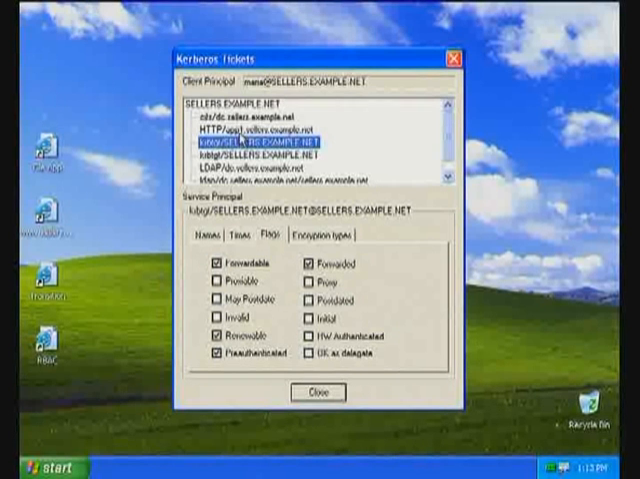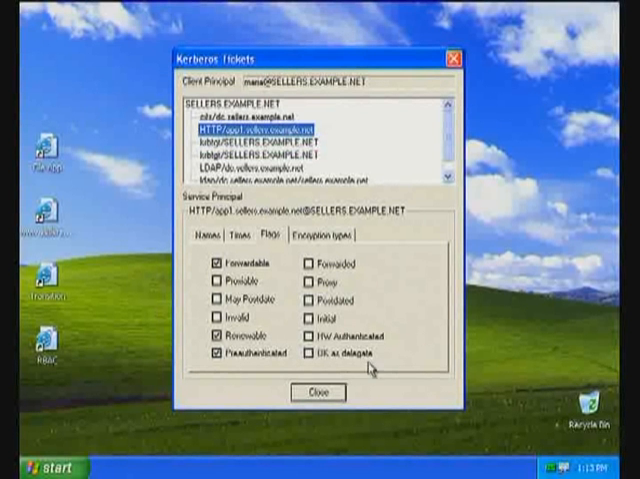HTTP app1.sellers.example.net. That is the server I'm hitting. That's my server number 1. Let's look at that one. OK as delegate. It is not marked as OK as delegate. Therefore, that ticket will not be forwarded across to the other side. Right? So if we enable delegation, that will change.